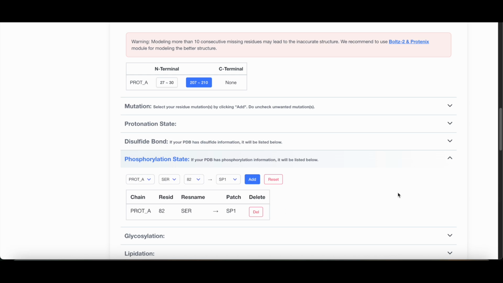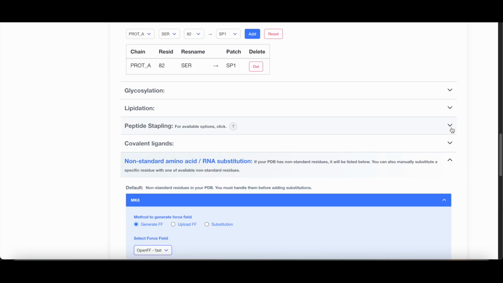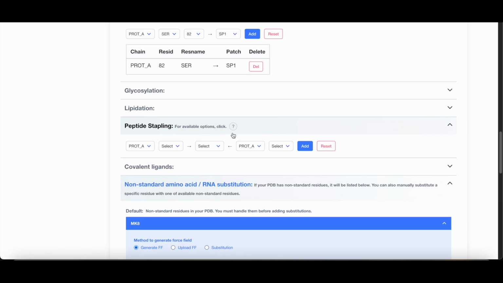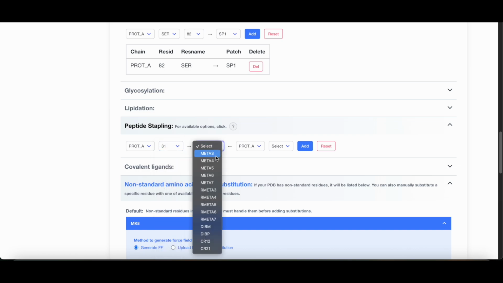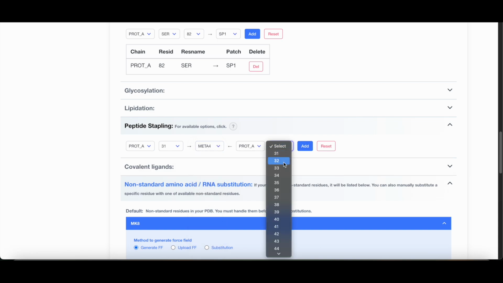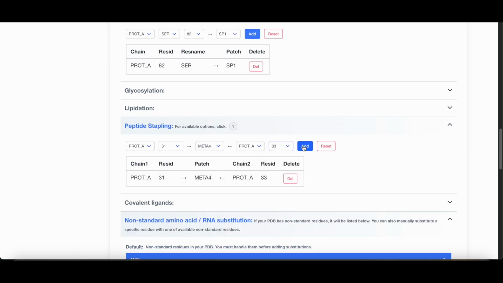6. Peptide stapling. Peptide stapling is a method of chemically linking 2 residues to stabilize the peptide structure, often preserving an alpha helical conformation. This improves structural stability, binding affinity, and sometimes cell permeability. In this case, we will connect residue 31 and residue 33 in chain A, using the Meta 4-patch manually. This will introduce a staple and help maintain the desired conformation.